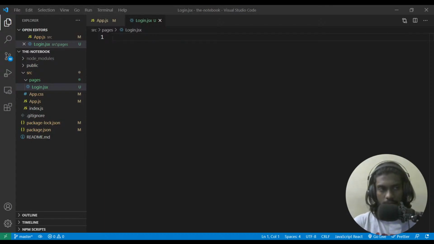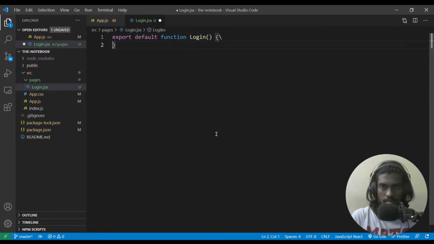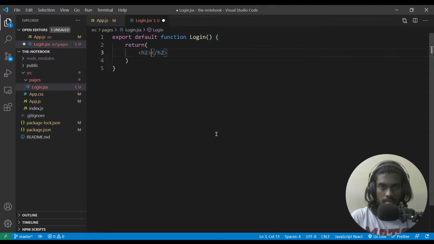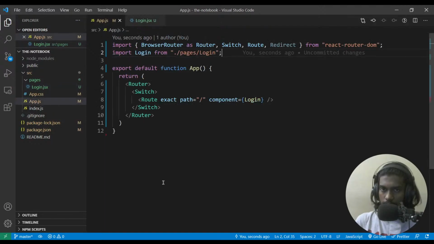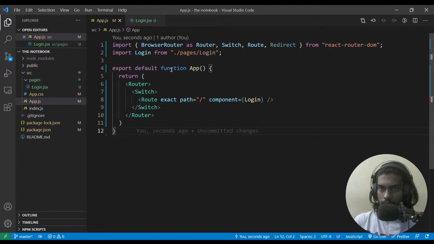The login thingy has a little bit of code to be written. So for now, all you do is export default function login. I'm just going to put some sample content inside it for now, okay? Just some sample content, nothing else. So just write this into your login.jsx file, and that's it. Come back to your app. Okay, so your app should technically start working at this point without any problems.